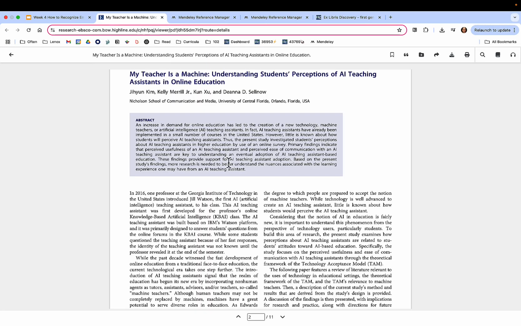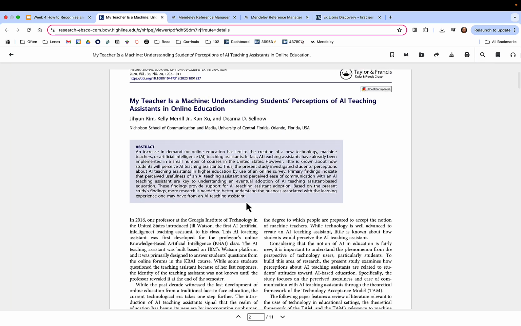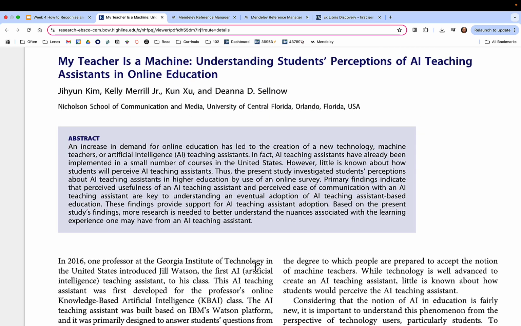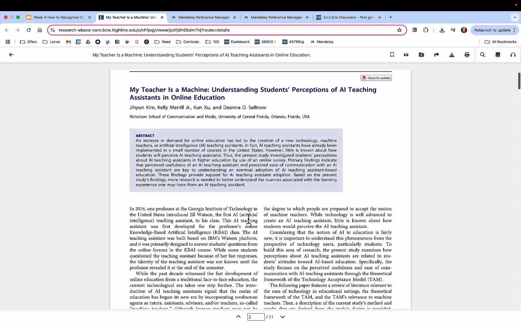Okay, here's another article. My teacher is a machine, understanding students' perceptions of AI teaching assistants in online education. I, Meredith Arena, am not a machine. But I found this article and I thought it'd be interesting to look at. So here's the abstract. An increase in demand for online education has led to the creation of new technology, machine teachers, artificial intelligence. Thus, the present study investigated student perceptions about AI teaching assistants in higher education. Primary findings indicate that perceived usefulness. I don't hear anything here about a study being conducted with actual people.